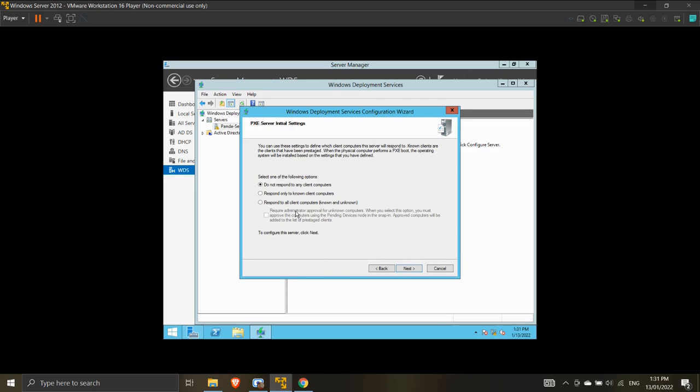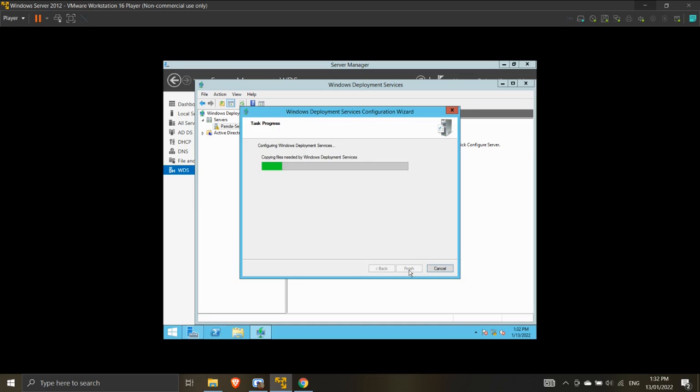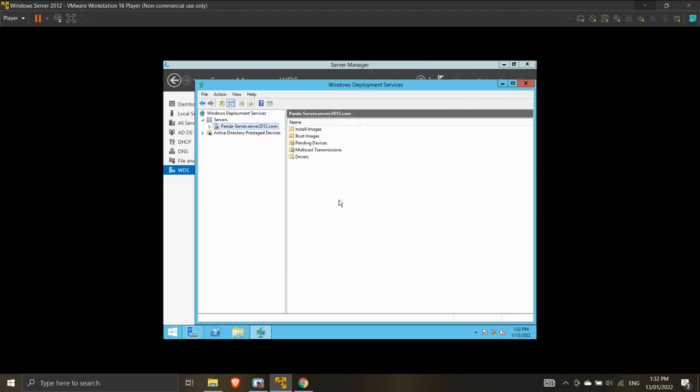And from here, we will select respond to all client computers, known and unknown. However, we would want it to require administrative approval for the unknown computers. If we select this option, the administrator would have to approve that the computer can utilize the deployment services if need be. So we select that and we select this as well. We select next now, and now it's going to configure the Windows Deployment Services. So it has been configured, so we select finish, and now we will have our server set up.